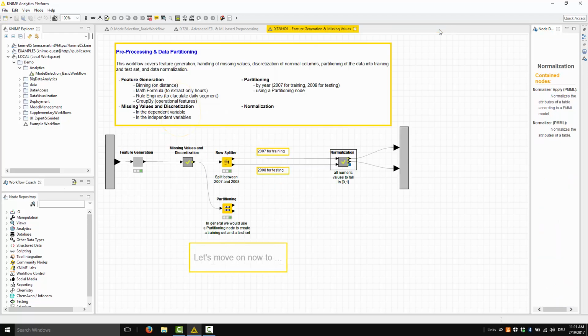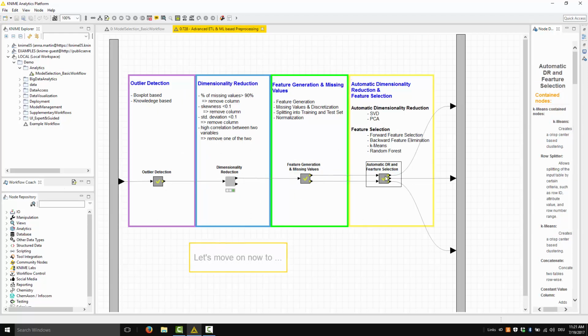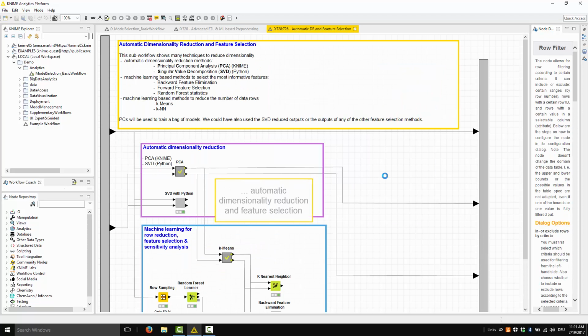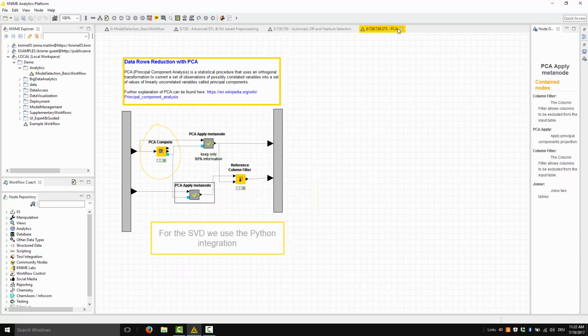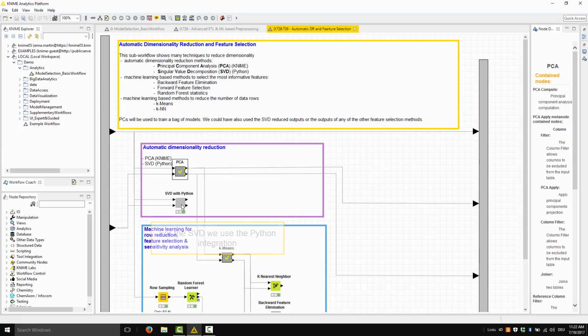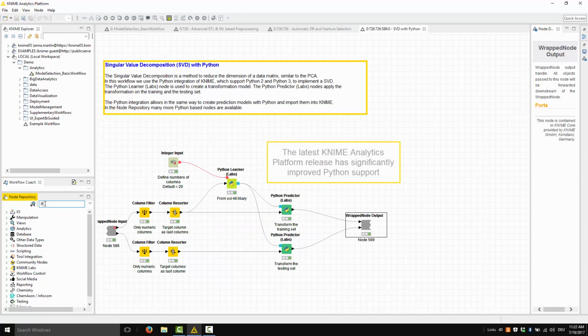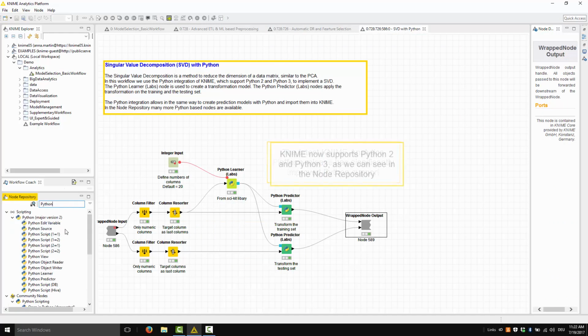So let's move on now to the last subsection of the ETL and preprocessing part, automatic dimensionality reduction and feature selection. We implemented the principal component analysis, PCA for short, and singular value decomposition, SVD for short, as 2 possible automatic dimensionality reduction techniques. For the PCA, we are using a Knime native node. For the SVD, we use the Python integration. The latest Knime Analytics platform release has significantly improved the Python support. Knime now supports Python 2 and Python 3, as we can see in the node repository.